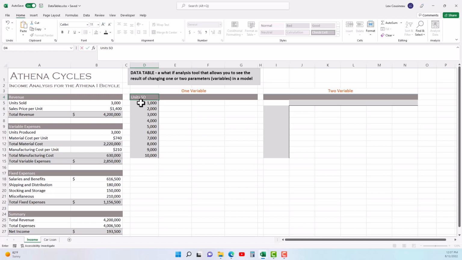Then what you have to do is point to your model. What I mean by that is, when we vary the units, I'm going to point to my revenue. I am going to type equals and point to my expenses. And then right here, I'm going to type equals and point to my net income. Those are the things that we want to watch change when we vary our units sold.